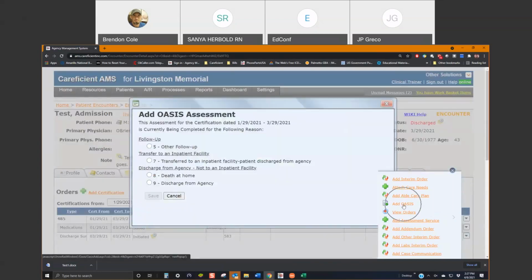Right here on that menu, and then now you're going to have the transfer, DC, or death at home options. The patient has to be in the status that they're going into to get the Oasis type you're going to be looking for. This needs to be done before a nurse starts their service note.